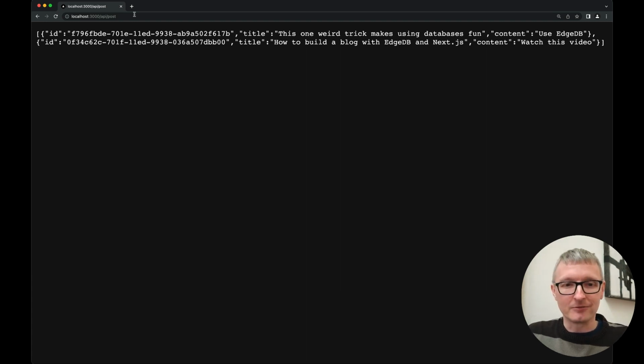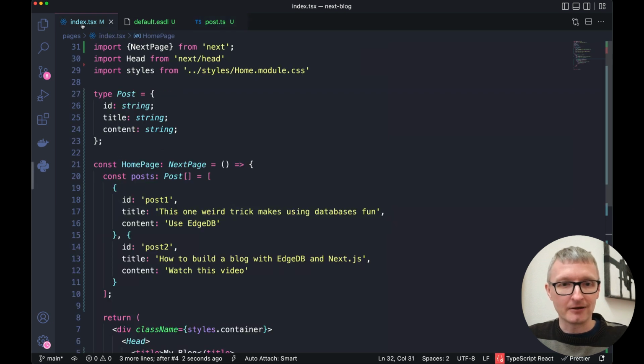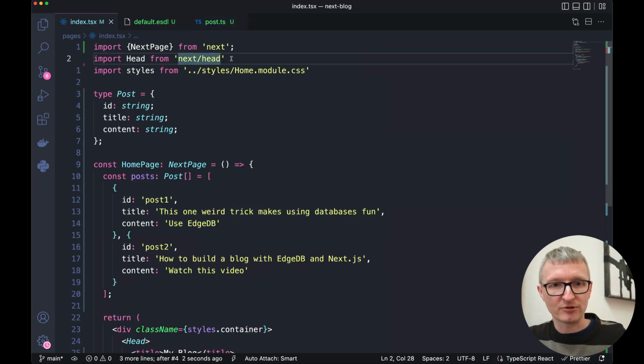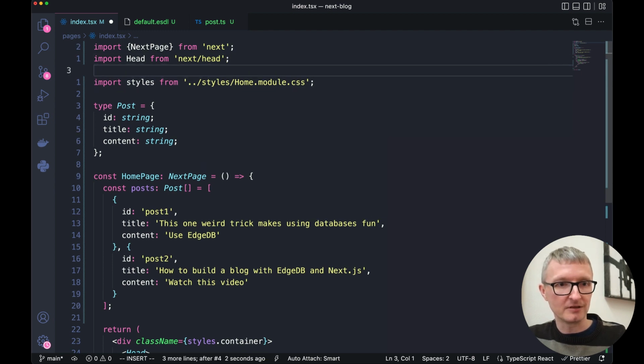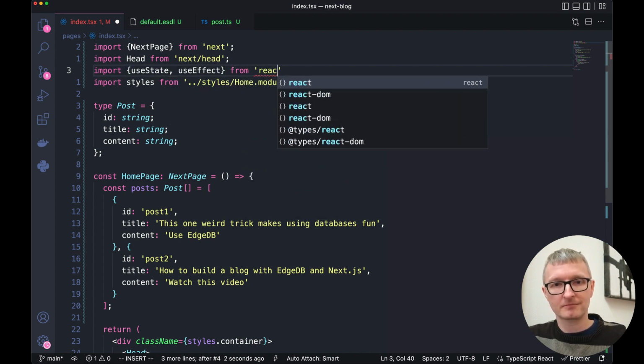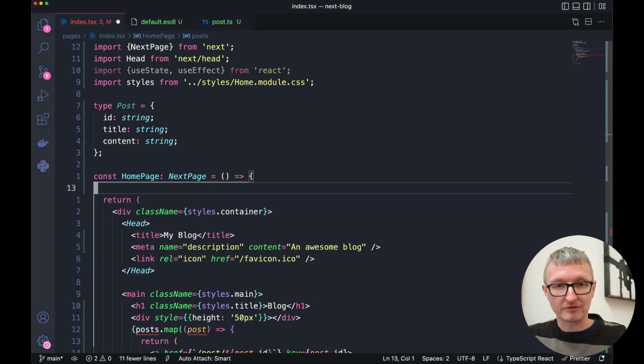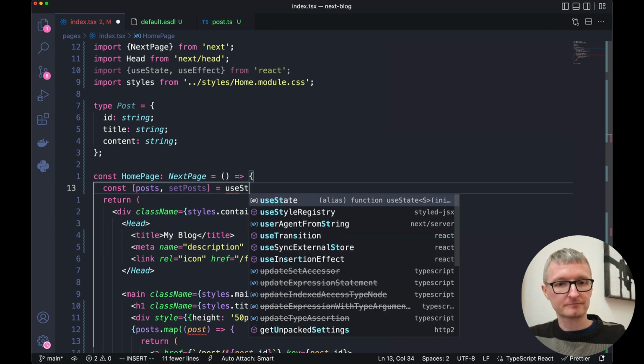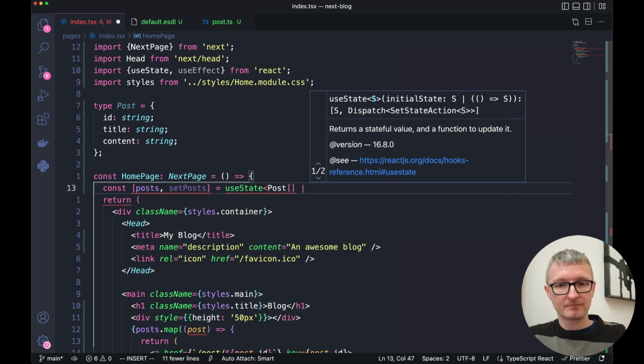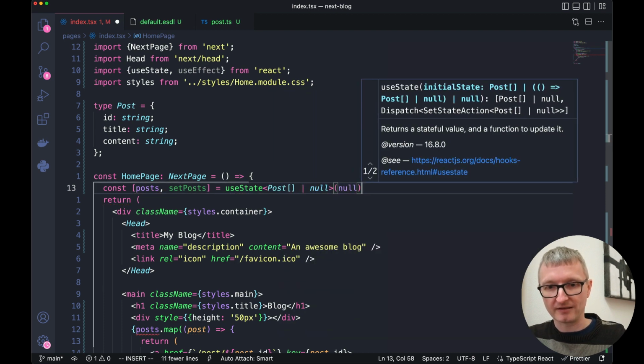To do that, we go back to the editor, flip back to our index.tsx, and we're going to bring in a couple of new things here. We need a couple of functions from React. We need useState and we need useEffect. Now we can go down here and get rid of these posts because we're now going to be pulling those out of the database. So let's initialize some state to hold these posts once we pull them out. We'll initialize that as null.